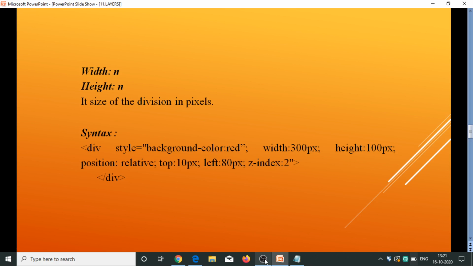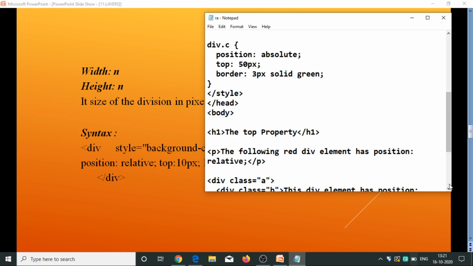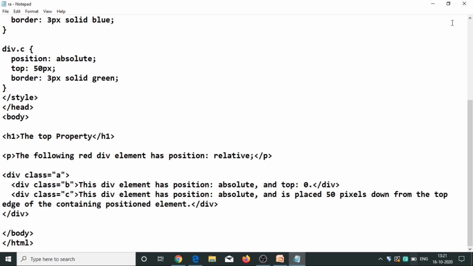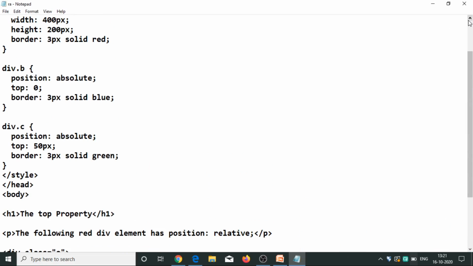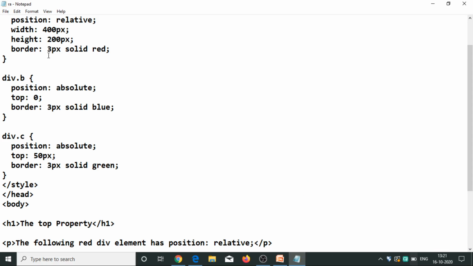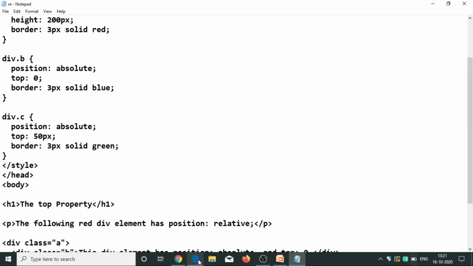Let's start with the position program. This is about the position attribute that is used in the div tag. Here I have taken 3 classes A, B, C. A with relative position and B and C with absolute positions. For identifying, I have taken a border with 3 pixel solid red, class B with blue color, and class C with green. Let's see the output of this program.